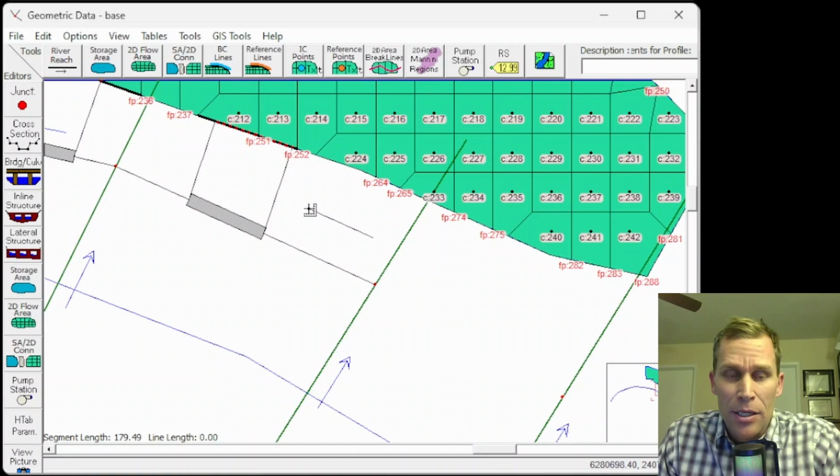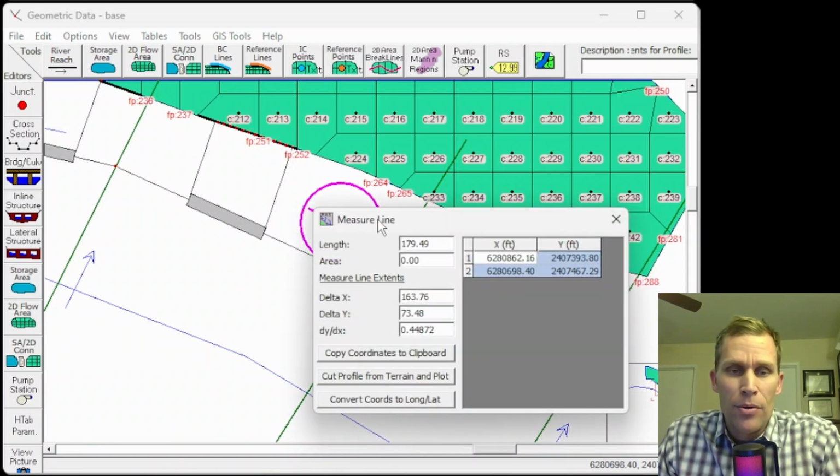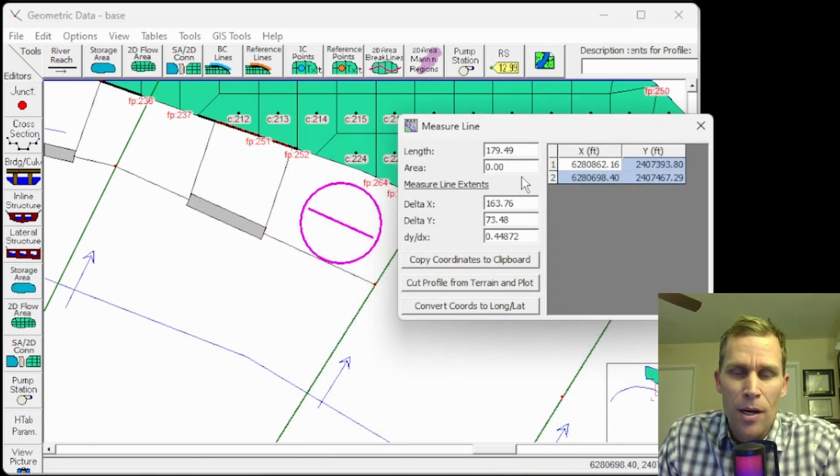Now I let go of the control key, and boom, this little measure details window pops up on the screen. I have the length, the area, the DX, the DY, the slope. What I'm interested in here is the different points. I only had 2 points, and I'm going to copy these to my clipboard. There's a button that allows me to do that: copy coordinates to clipboard. I'll click that, then close this.